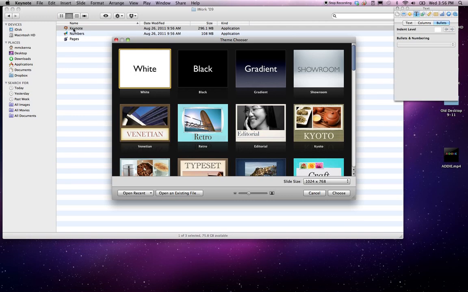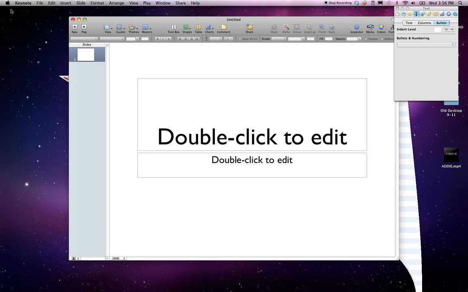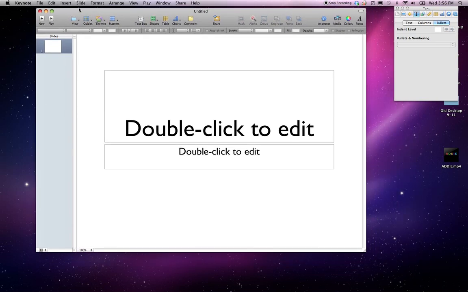The first thing Keynote wants to do is have me choose a theme for the presentation. I'm just going to choose the default white theme. I'm going to hit Choose. And really the easiest way to embed a video into Keynote is just to drag and drop it onto a slide. So I see it on my desktop, the ADDIE video we just had, and I'm just going to drag it right onto this main slide.